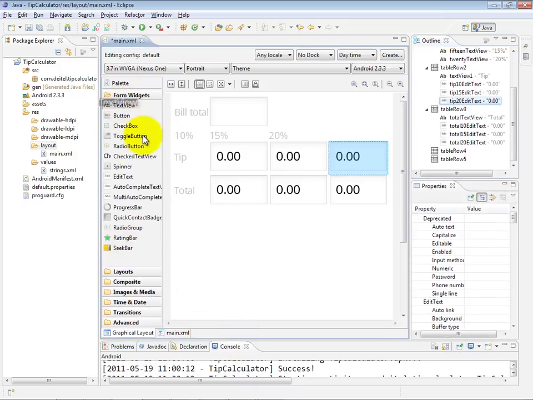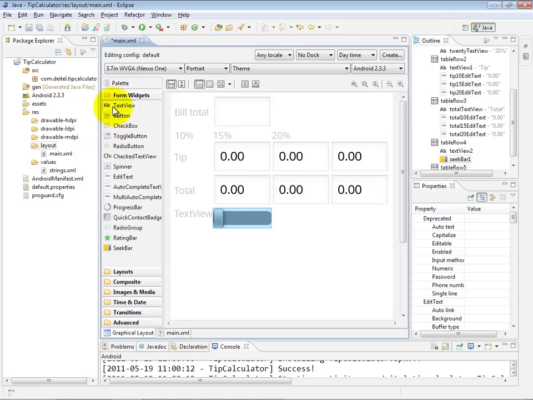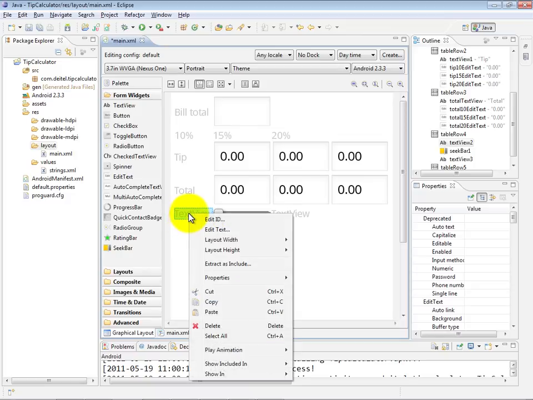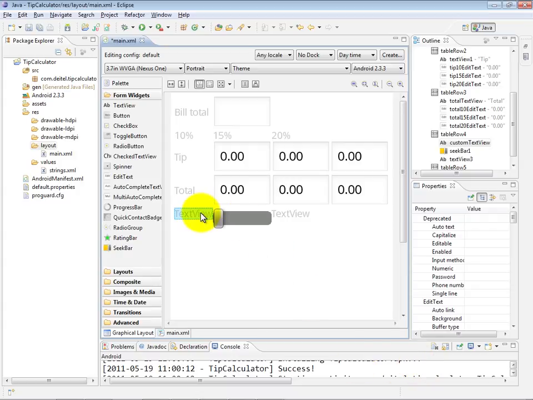So let's drag on to the next row, a text view, and then a seek bar, and then another text view. And we want to name these and set their text appropriately. In the case of the first text view here, we want this to be the custom text view. So I'm going to rename it to say custom text view. And we want to put the text custom in there as well.